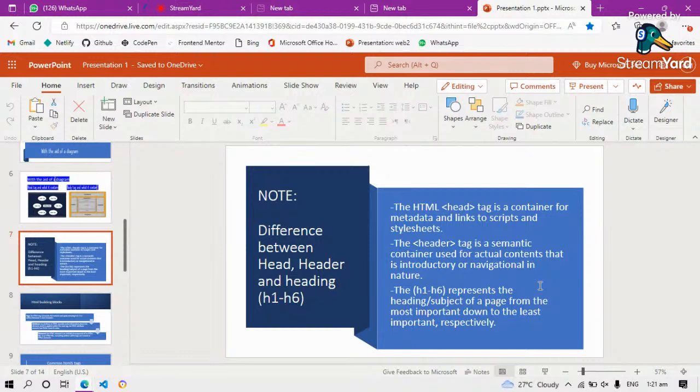Okay, the heading. The heading represents the subject of a page. And again, you have to go from H1 down to H6, because you can't just start from H2 without using H1. You have to go in that sequential order. Yeah, I think I'm right. Okay, the next one. I don't know if you guys understand. Okay, let me continue though.